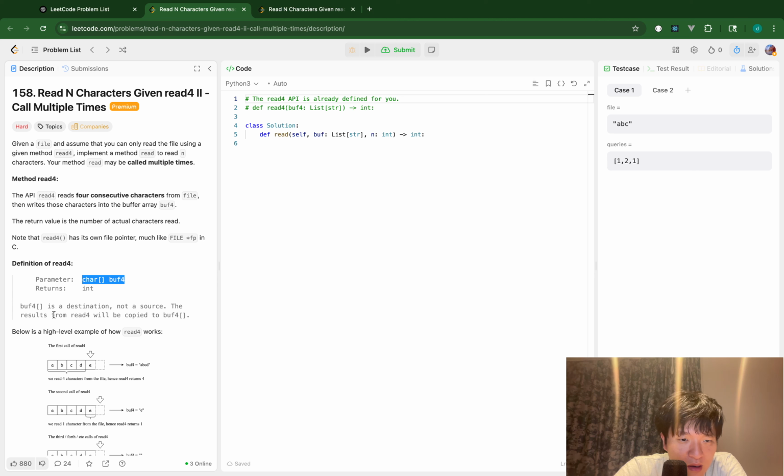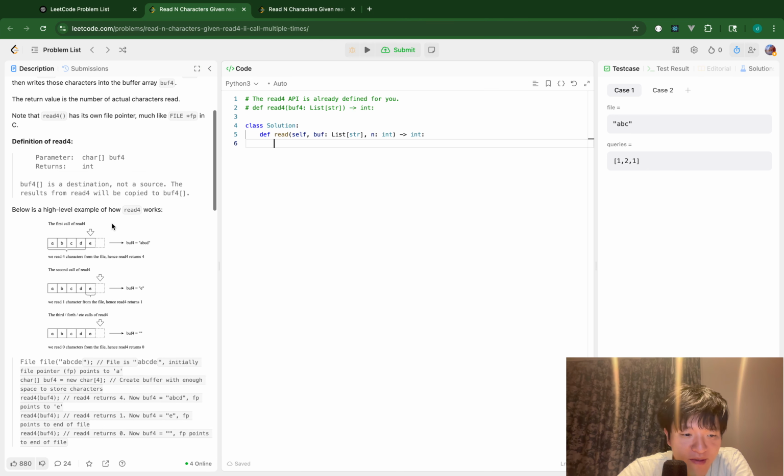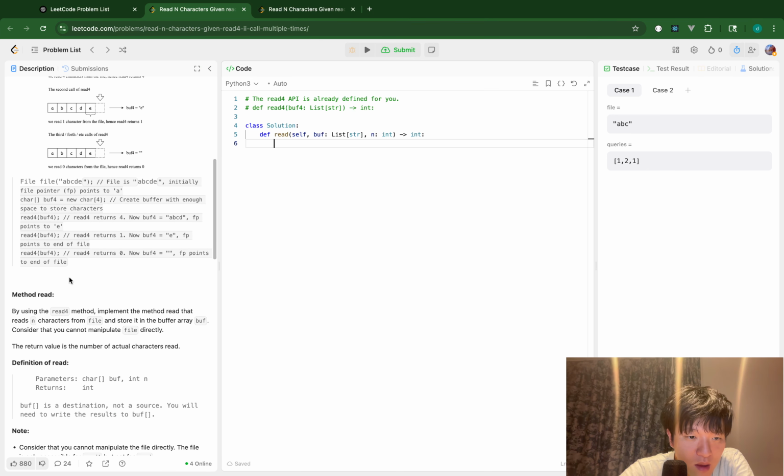And the count of the characters read would be returned. Okay, so this is the read4 method, and with this method, I will implement the read method.